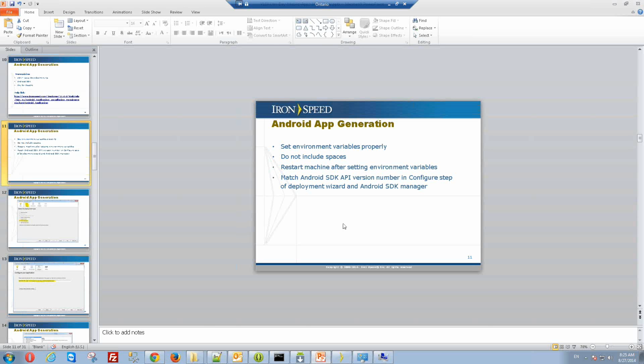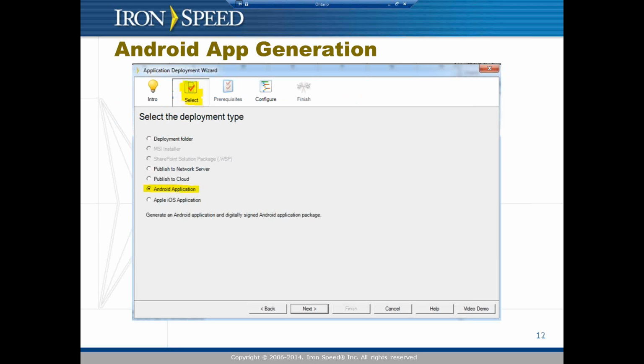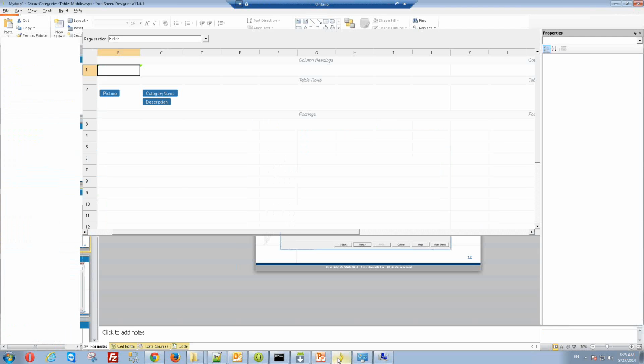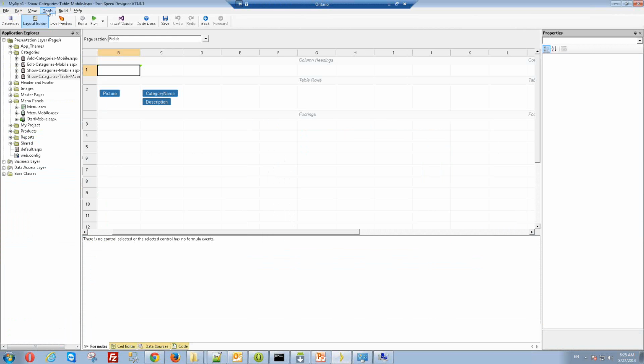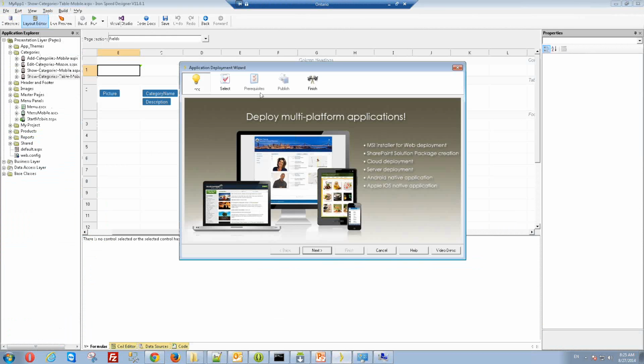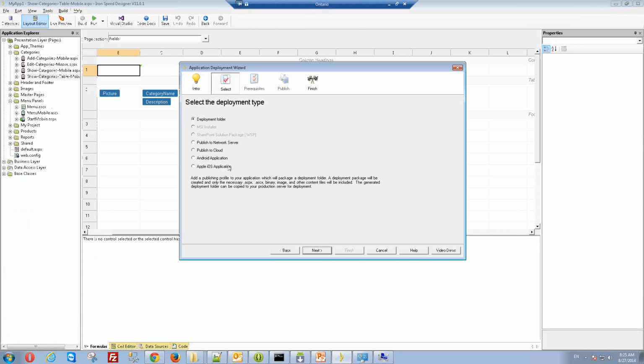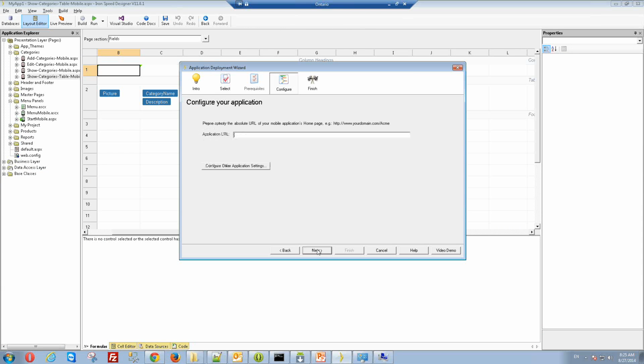Now let's move to our application. The next step is to use the application deployment wizard of IronSpeed Designer. Now again, I will switch to the IronSpeed Designer. Now you would go to Tools, Deployment Wizard. Now let's pick the Android application. Go to the next step.